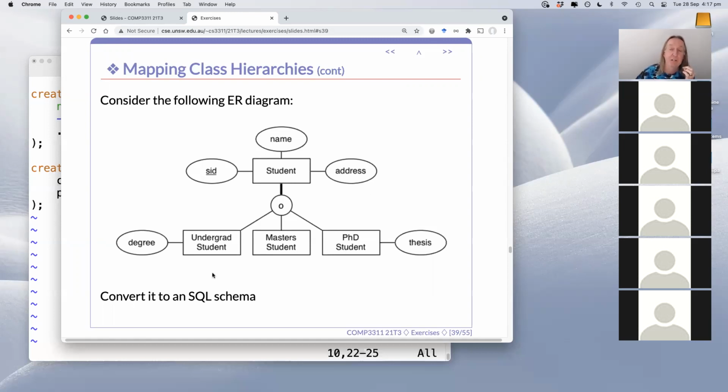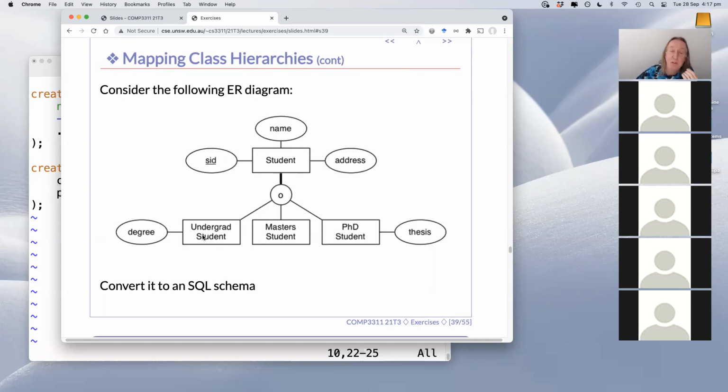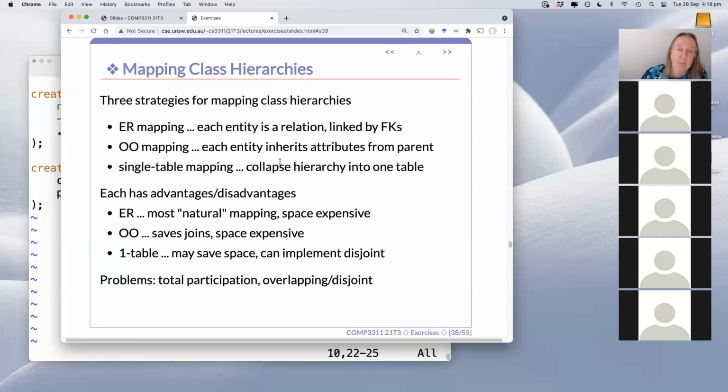All right. So how do we map these? One kind of obvious way that you could think to do it, well, we'll just have a table for each of these entities. And that's fair enough. Obviously, there's going to have to be a connection from each of these up to the parent entry for a student. So that's the ER mapping.